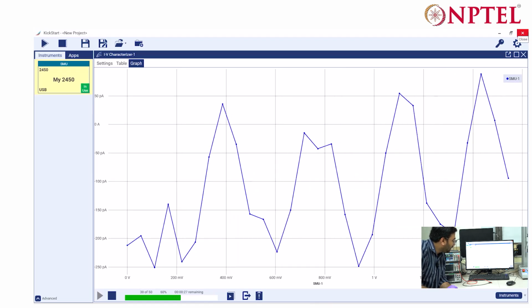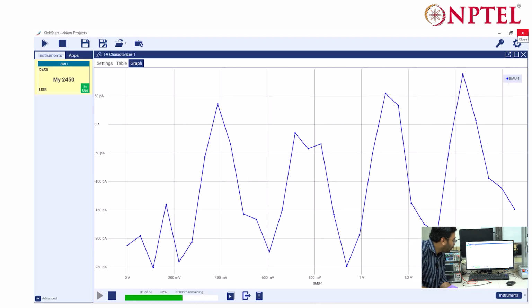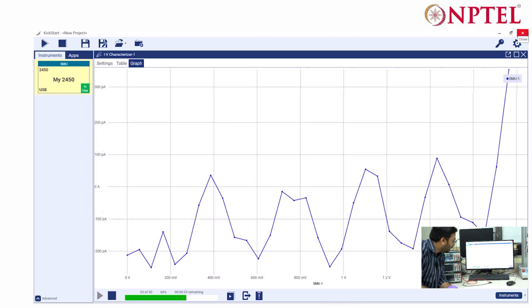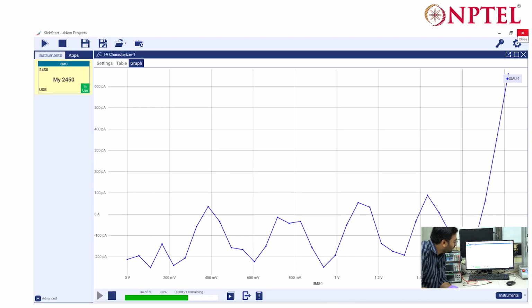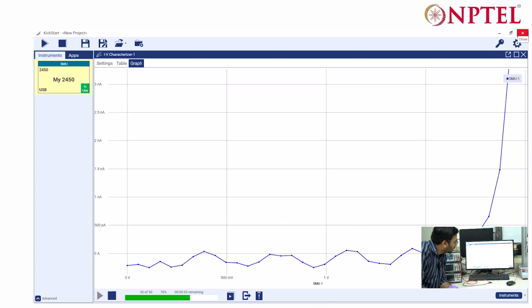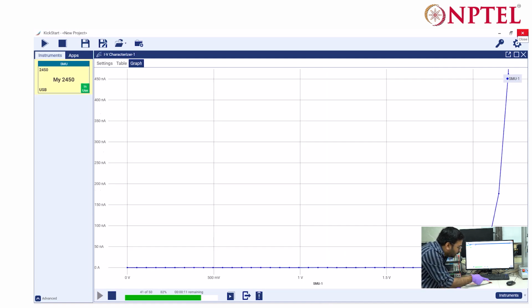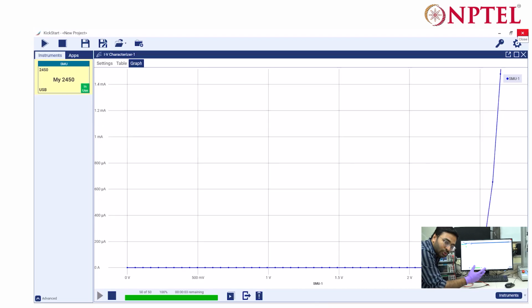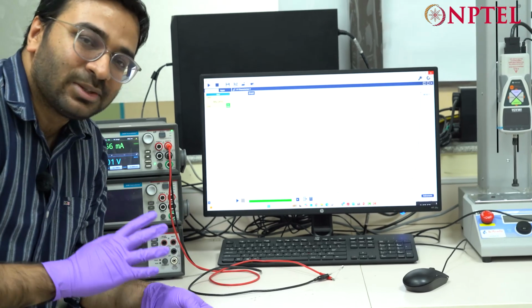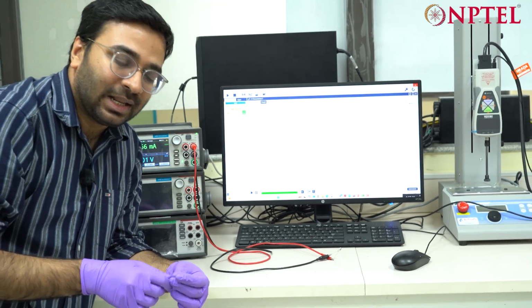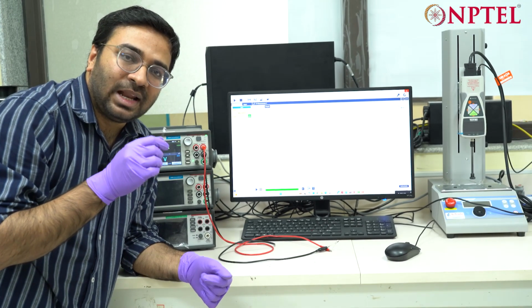So even at 1.4, 1.5 volt the current value is in the picoampere range. Now you can see the current is slowly increasing, and you look at the LED closely. Now it is glowing, and it glows beyond a certain point. So this is an experiment which I wanted to show, that an LED is basically a light emitting diode.